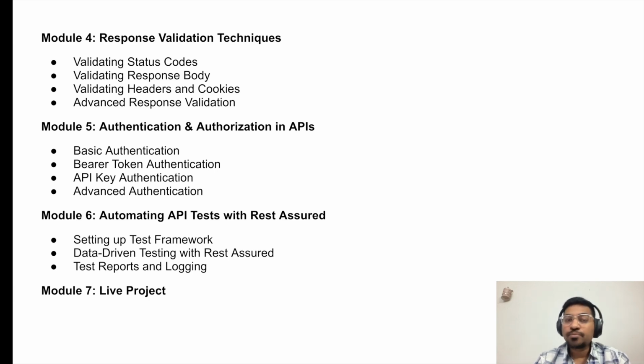In the sixth module, we're going to set up a framework using REST Assured and TestNG, and we're going to create a complete project. We're going to see how exactly we work in a live project and how things work in the industry. We're also going to see test reports and logging, how to use logging, how to use the data-driven method, and how to pass data. And the last will be the live project.